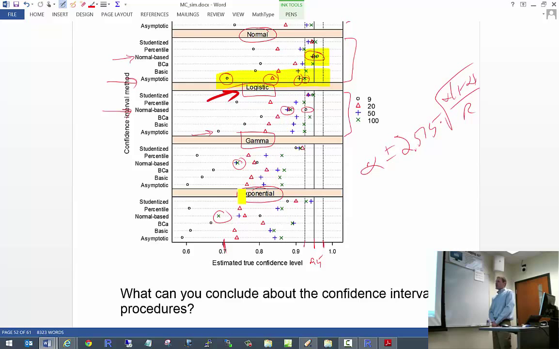How about just in general? Which interval would you recommend? Any of them? Student ties. Student ties, yeah. Based upon true confidence level, you would do student ties.